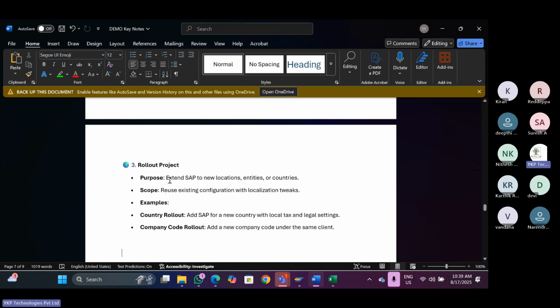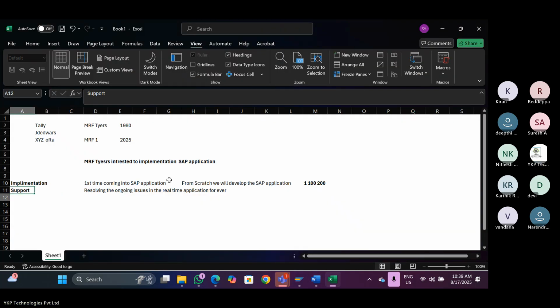Okay, rollout project. Rollout is nothing but this: at one time, any company will not dare to implement all the company codes in the application. Suppose MRF Tires is there across the globe. The first time they want to come into the SAP application, they will not dare to implement all countries' books of records, all countries' business, into SAP. If it does not work properly, they will be in trouble showcasing the books of records to the government. That is why they will not do it all at a time.